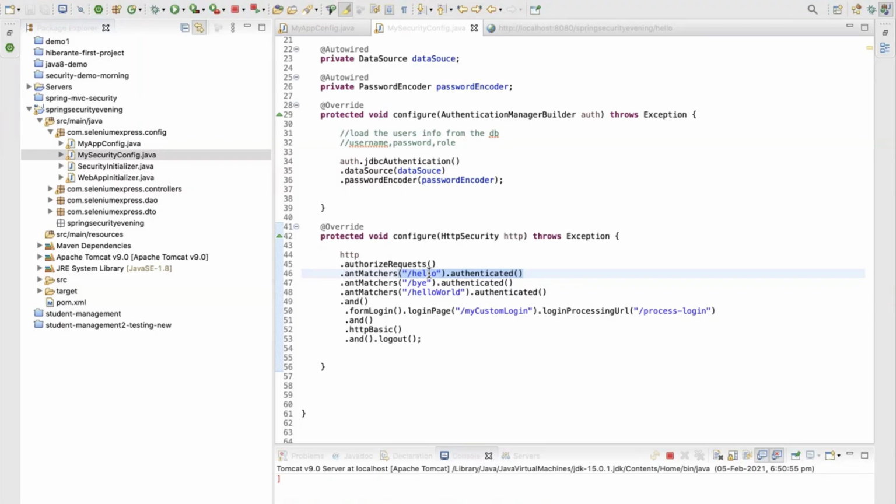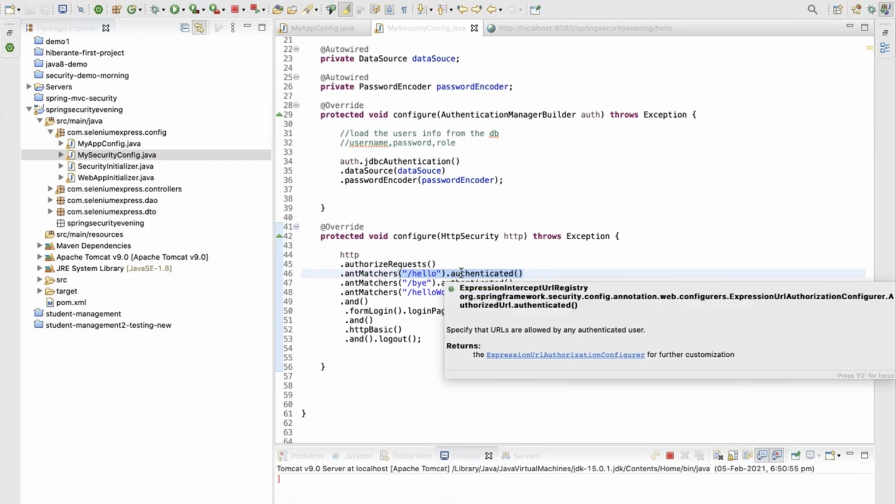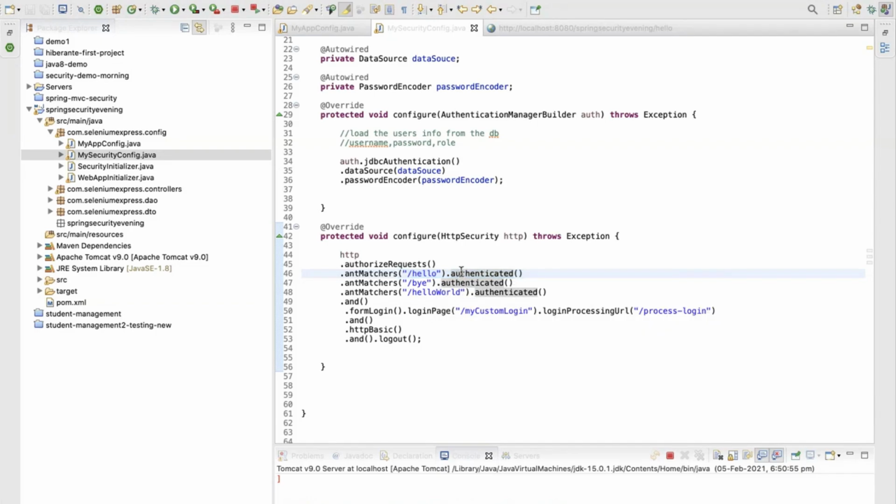We can use the method hasRole. Yes, hasRole or hasAuthority or access. There are various ways to do it. We'll be learning one of them today. So basically, let me create some scenario. Let's work on some scenario.